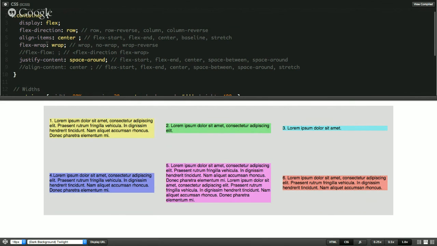I'm going to tweet out the link to this CodePen, and definitely go check out CodePen to do this kind of work. It's really handy for it, especially with having that built-in auto prefixer and those kind of things.